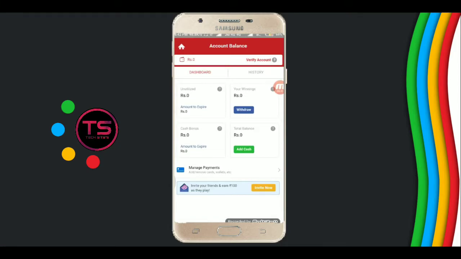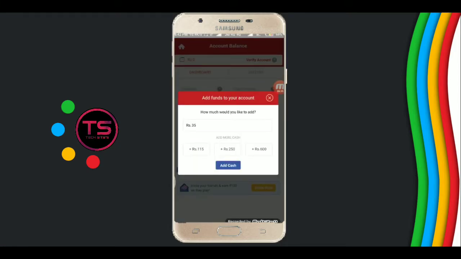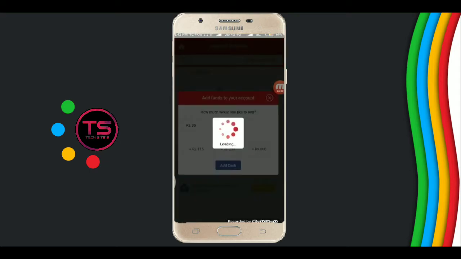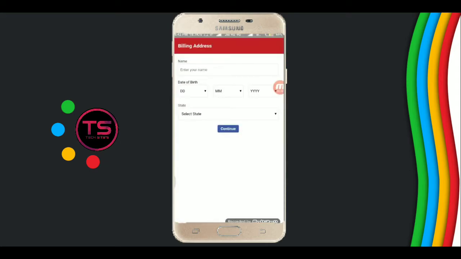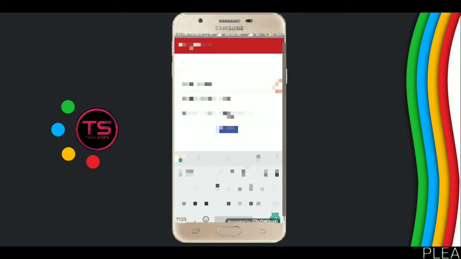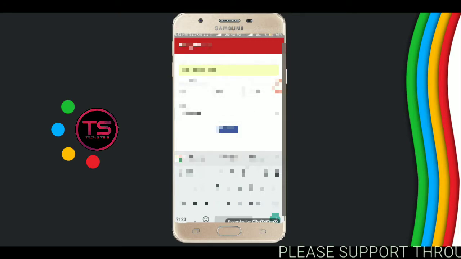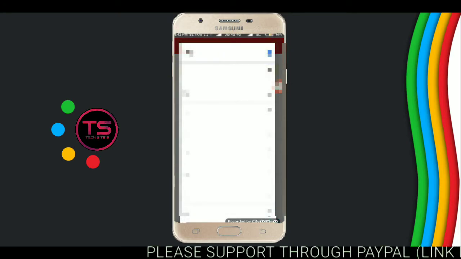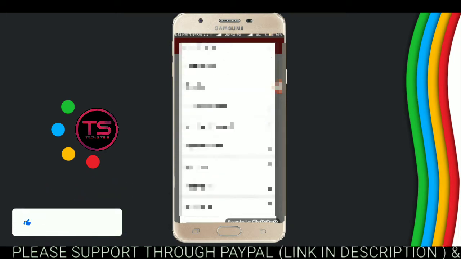Now go to add cash. Now enter the amount which you want to add in Dream11. Now enter your account number, card number and CVV which are provided in the DigiBank app. Now simply copy and paste.